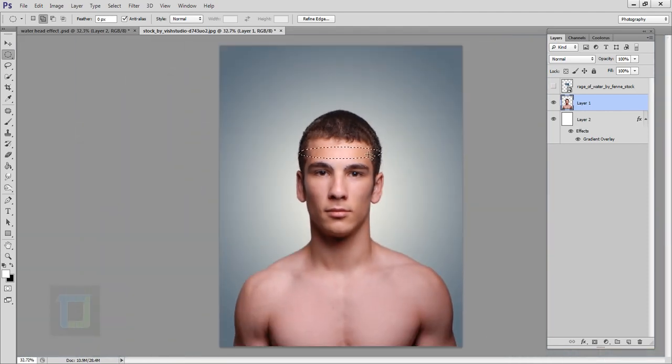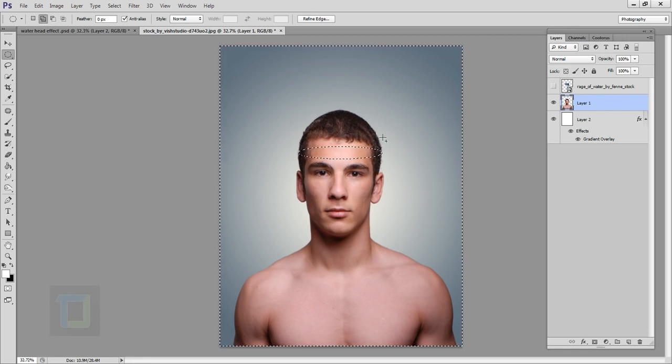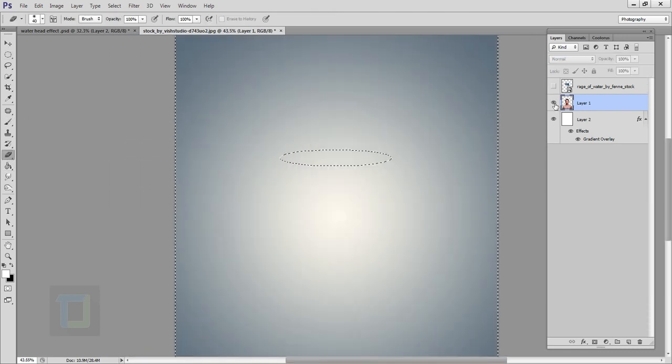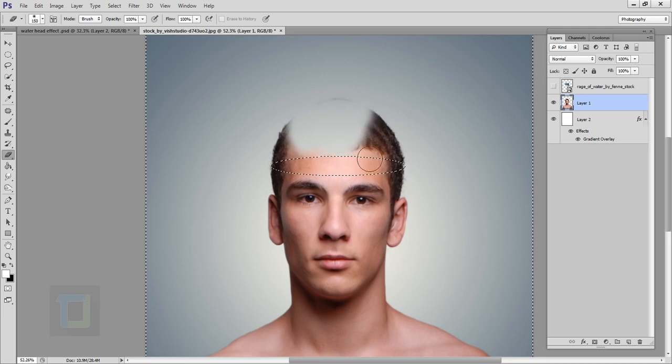Now we have to inverse it. So for that, go to select and select inverse. So we have outside area selected. Now select your eraser tool and make sure you have activated your model layer, right? Now I'm gonna make my brush a little bit bigger and I will erase the area that I don't want.